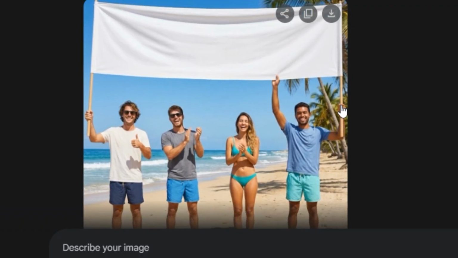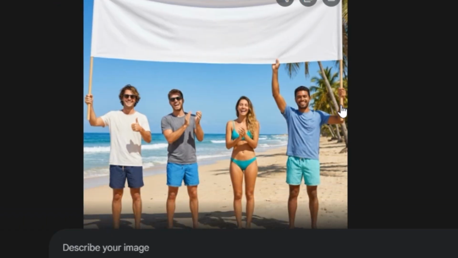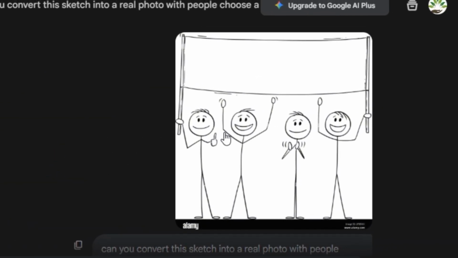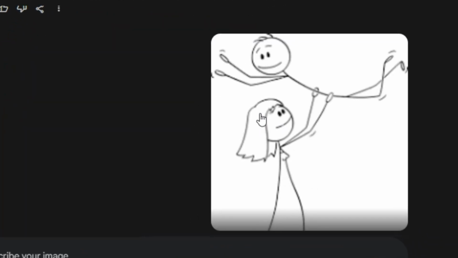It has given me this photo. They are holding, of course, an empty banner. They understand that there are 3 male and 1 female. Take a look. And I think they got this right somehow. So take a look at the second one.